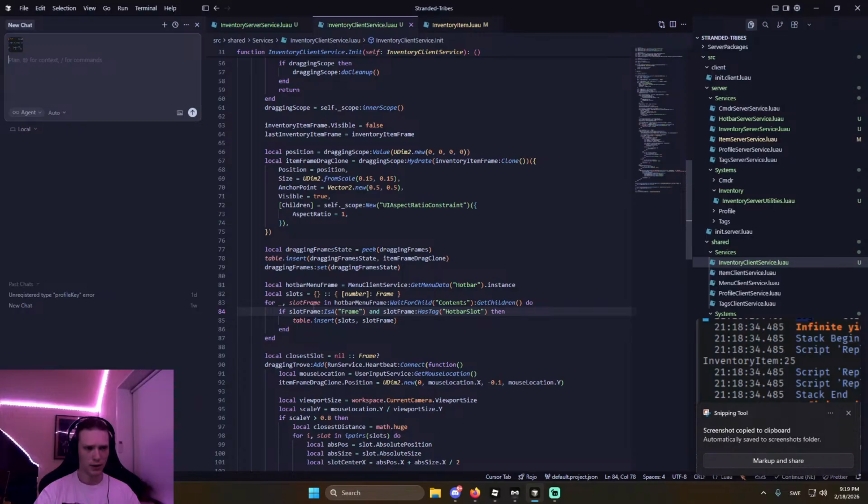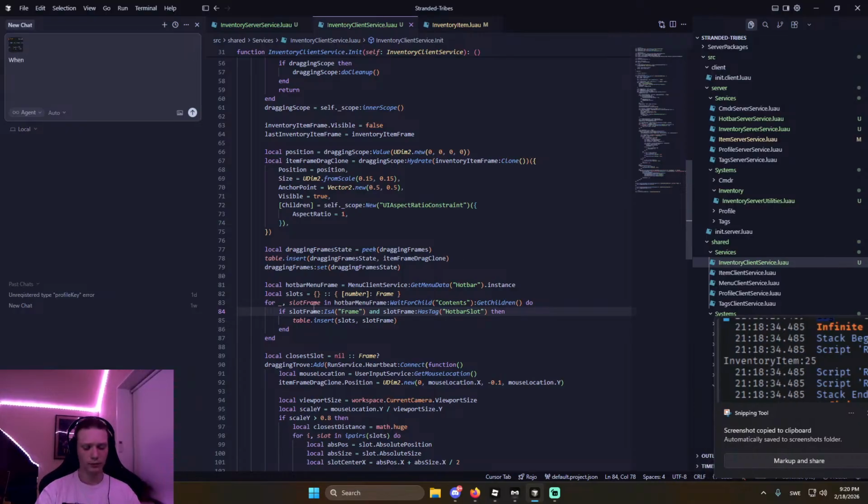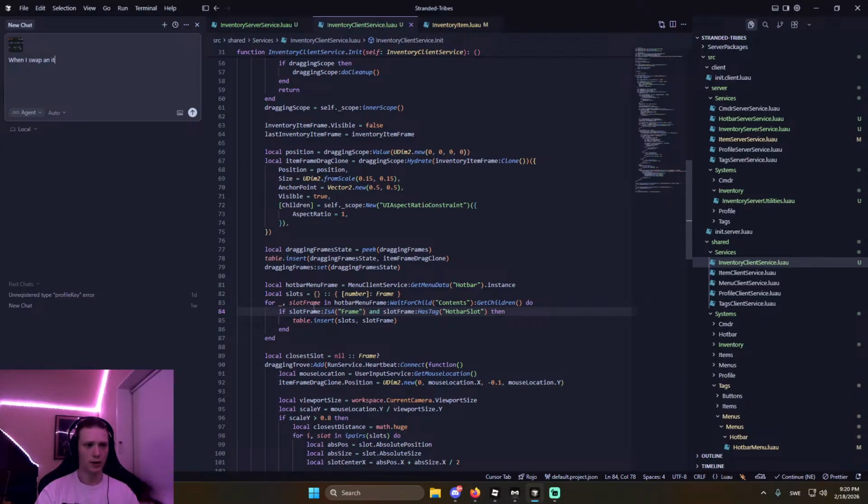Let's try asking the chat here. So, when I swap an item from the inventory to the hotbar, I get this warning. Almost like a template is being created without a mainframe. Can you fix this? Let's try that.